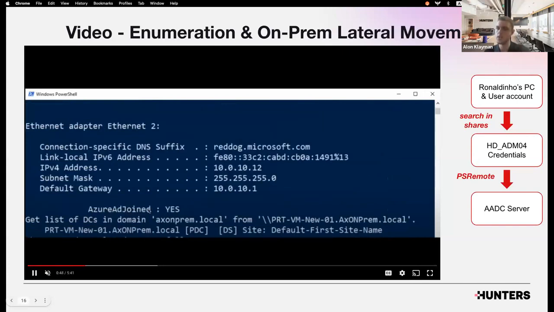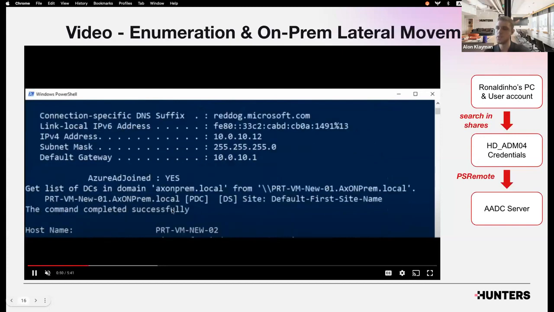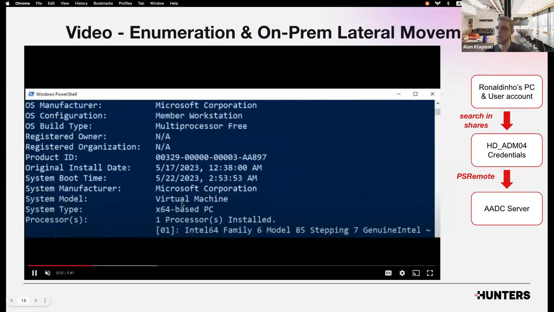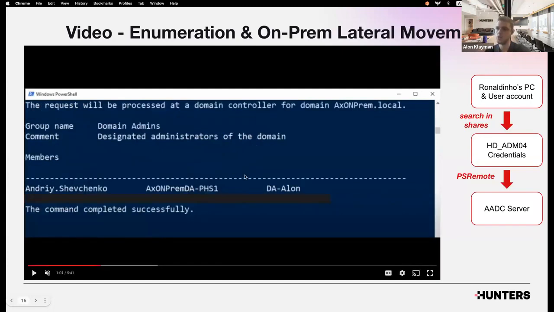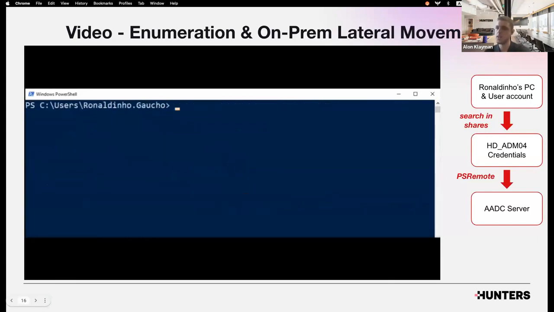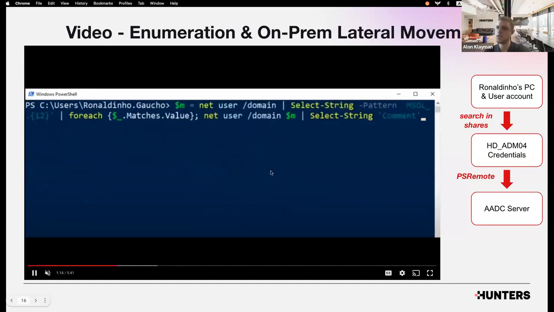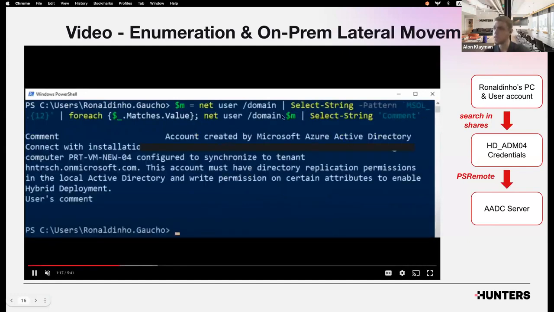You can see that Azure AD joined is marked as yes, which means that this host is joined to the Azure Active Directory infrastructure, which is great because he understands that now he has some kind of connection to Azure Active Directory and to the Azure infrastructure as a whole. And you also see the domain administrators, and none of them is Ronaldinho Gaucho, which is the user account that he gained access to. So basically, it's not a great way to start the day for the attacker. He knows that he has a low privileged user account, but it is what it is, and he needs to move forward.